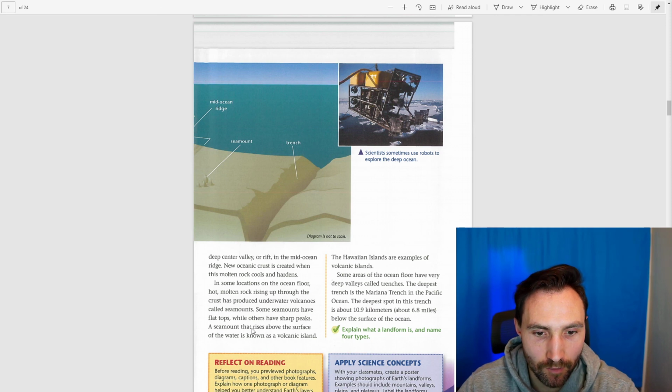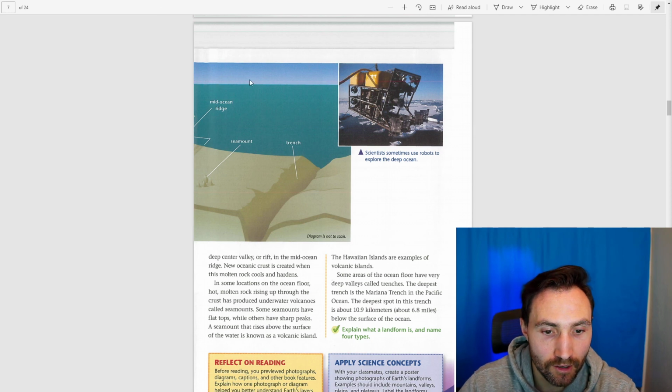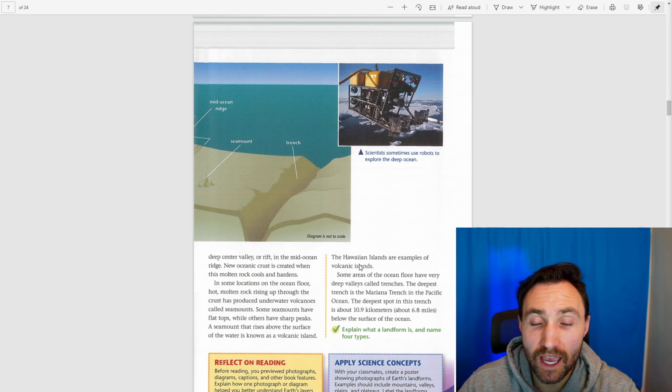A seamount, and remember a seamount is an underwater volcano, that rises above the surface of the water is known as a volcanic island. So if this seamount gets really large and comes up above the water, it is known as a volcanic island. The Hawaiian Islands are examples of volcanic islands.